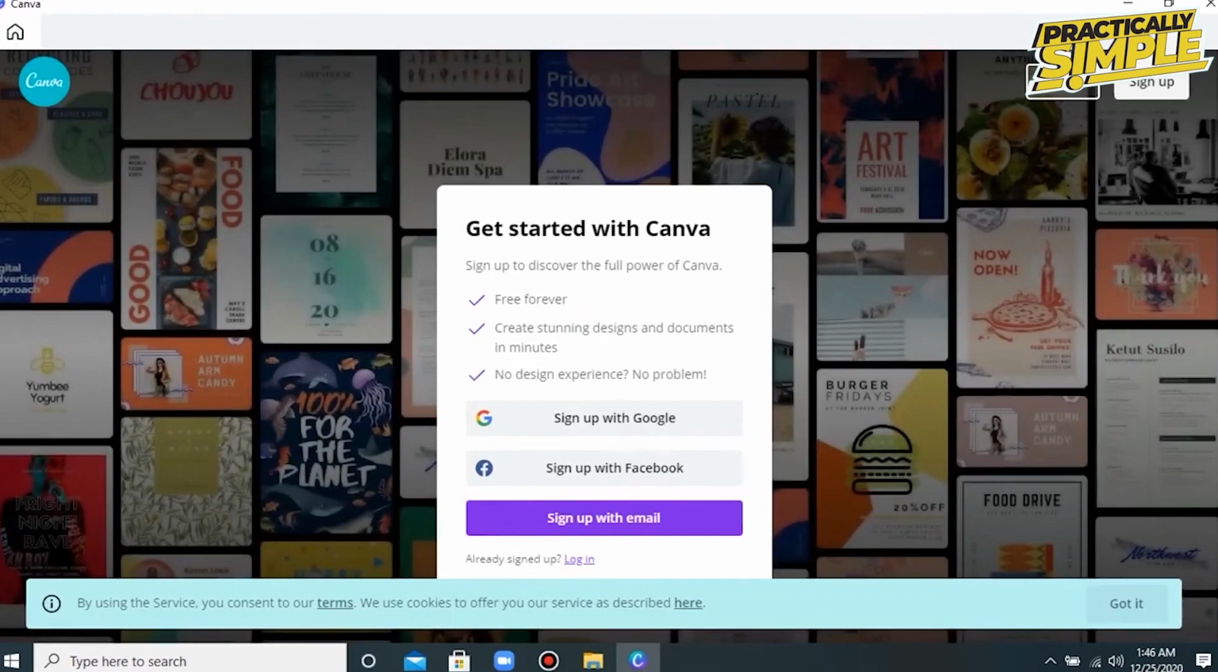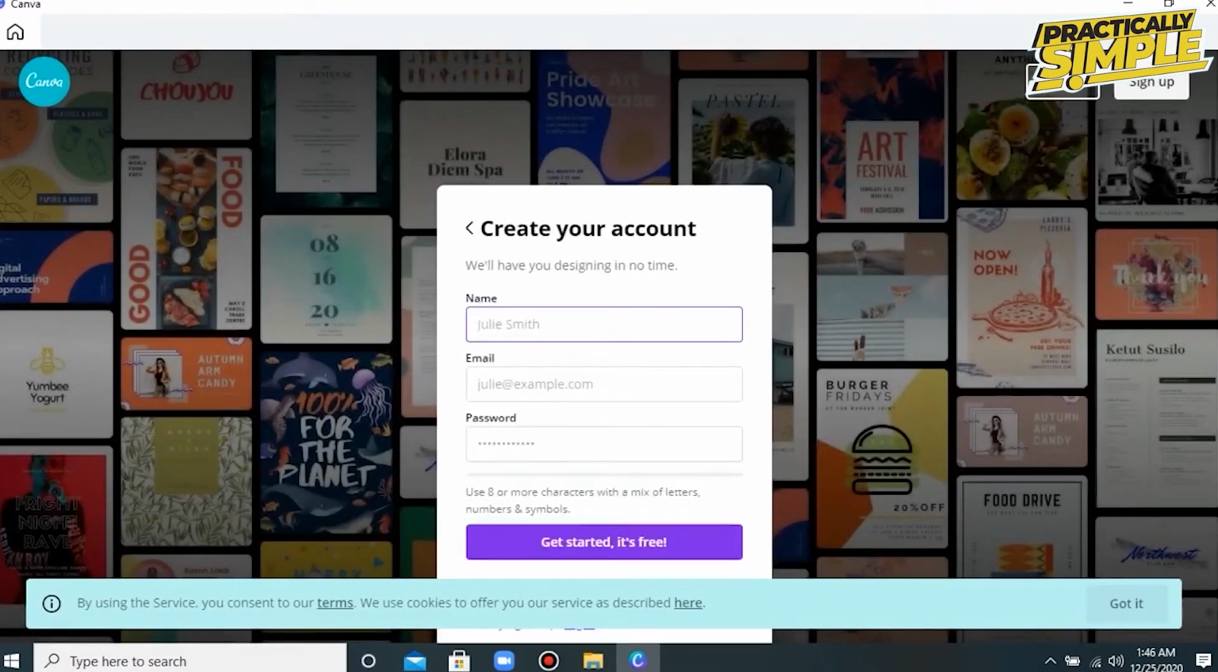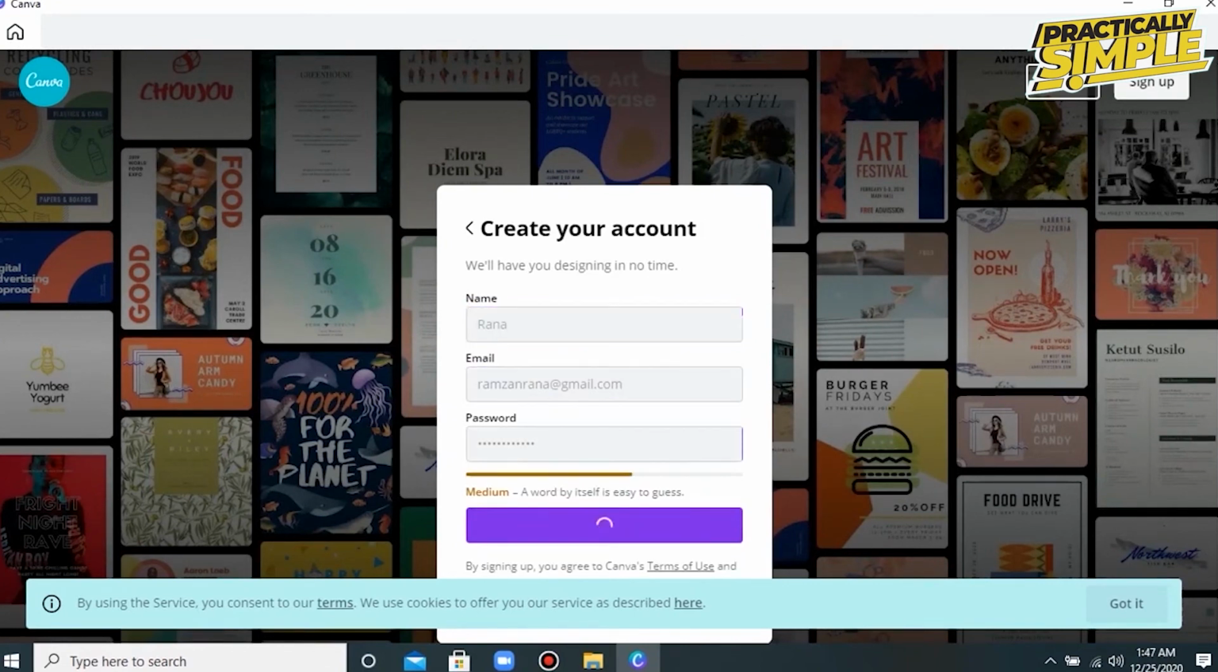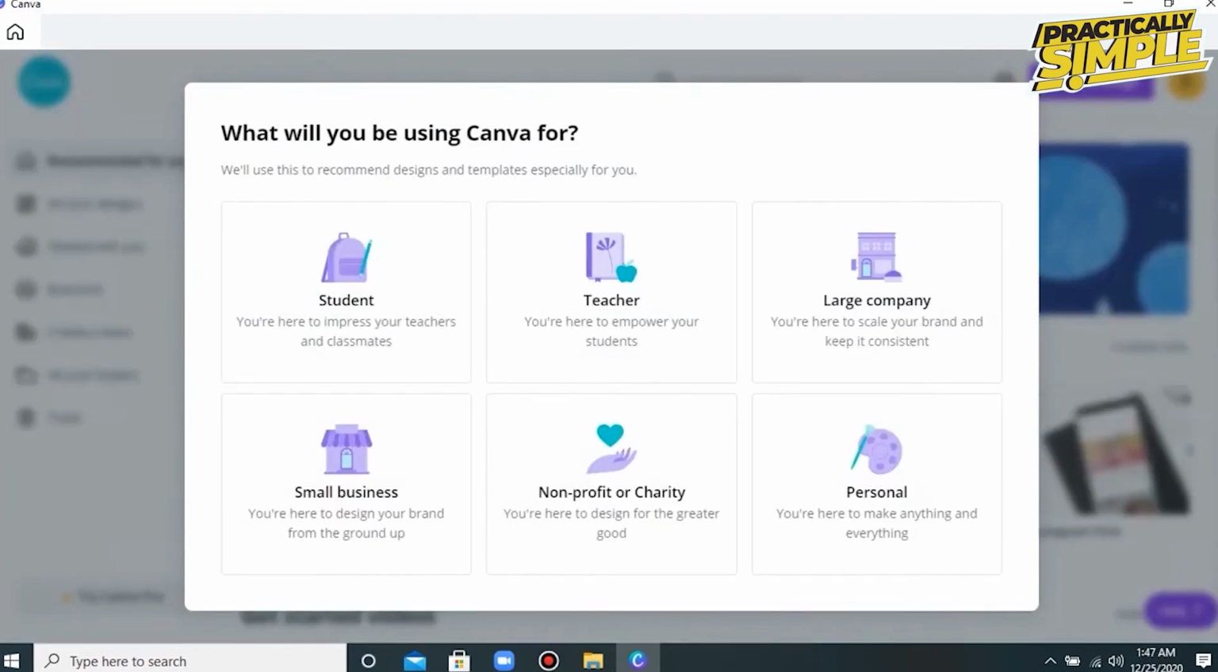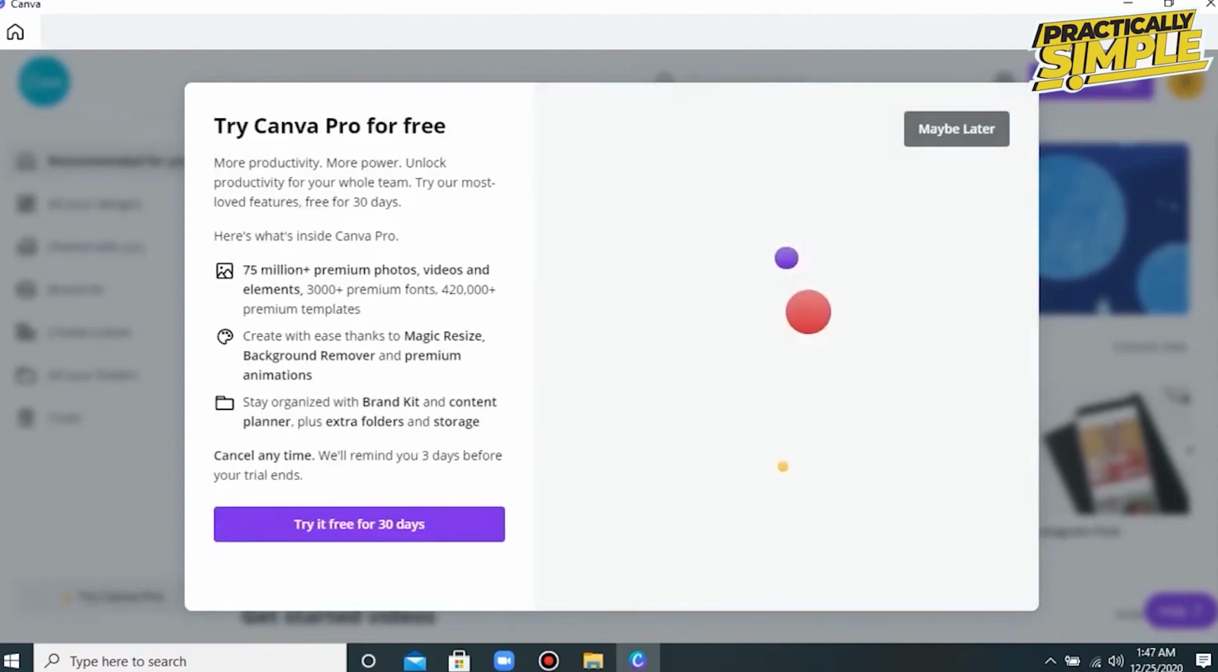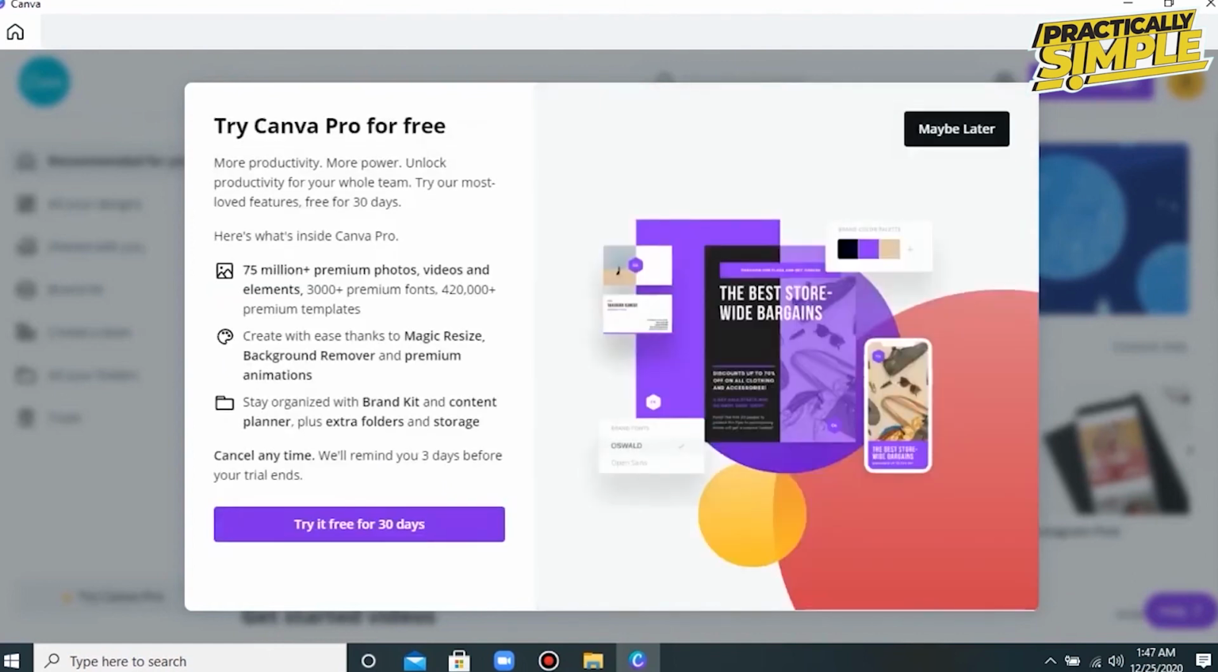And now you can see this, you have to sign up with Google or Facebook or mail. So I'm just going for mail. Just enter your details and tap on this get started. And now you can see this, what we'll be using Canva for, so just select any of them. It's not really important. And now tap on this maybe later or try it for 30 days.